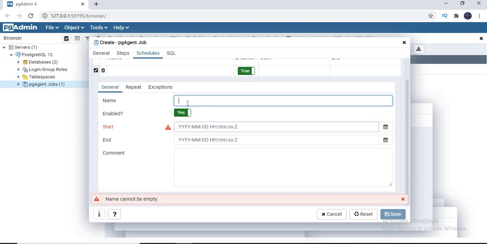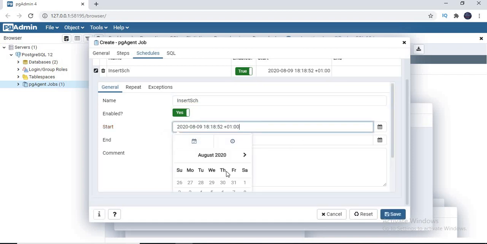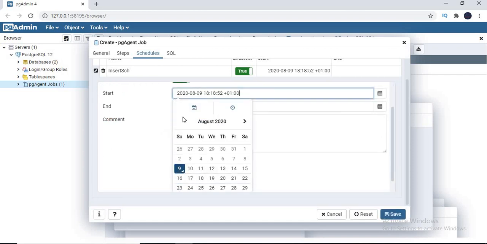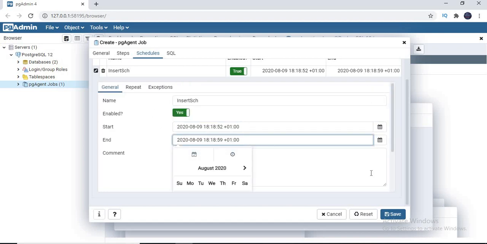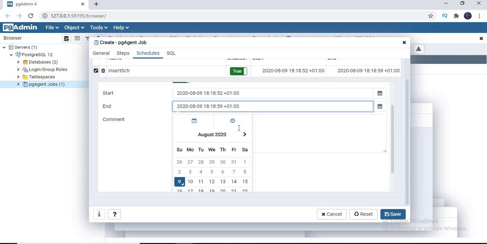So you can put it again, insert schedule SCH. You want to enable? Of course, yes, you need to enable. At what time do you want to start? I want to start today itself. So today's date I can select, 9th. Okay. Now, end at what? Do you want to put an end date now, or you can leave it as it is. So you can leave it.